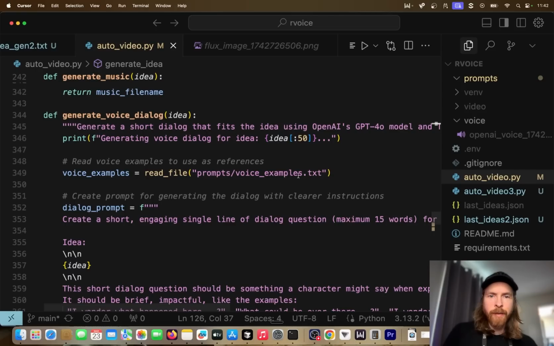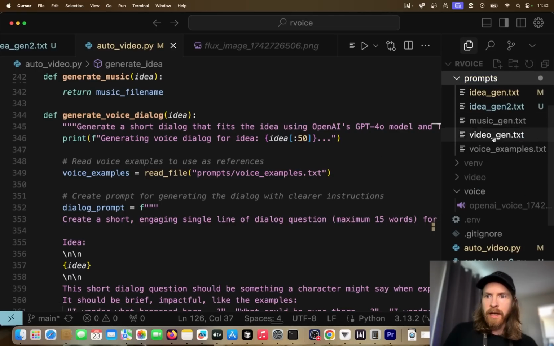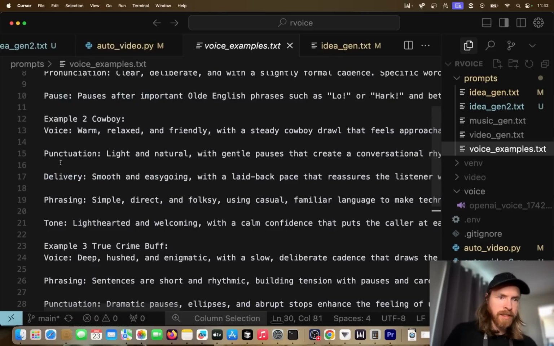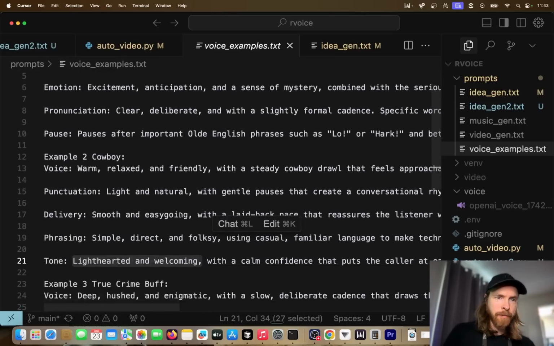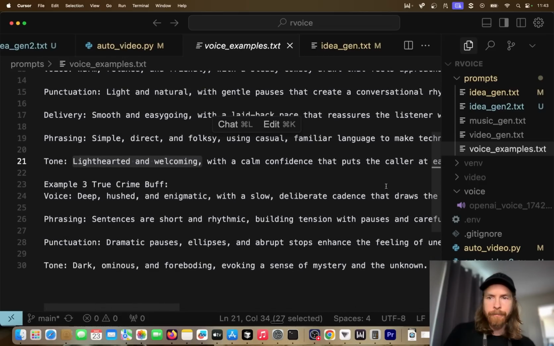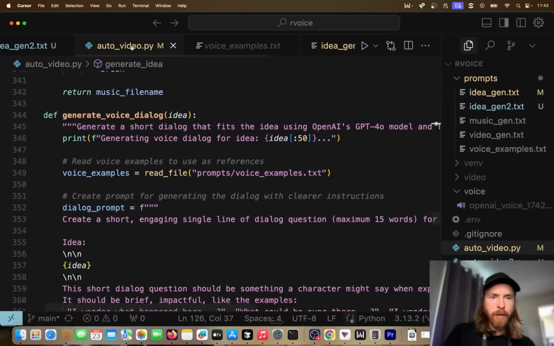So again, we have some example data of how I want this to look. This is just voice examples. This is because of the new TTS model from OpenAI, where you can describe the voices: warm, relaxed, friendly. We can have some punctuation, light and natural, smooth and easygoing, simple and direct. We can have some tone settings. So these are just 3 examples of how we can do this. That is just going to be our examples, and we're going to feed that into the prompt.